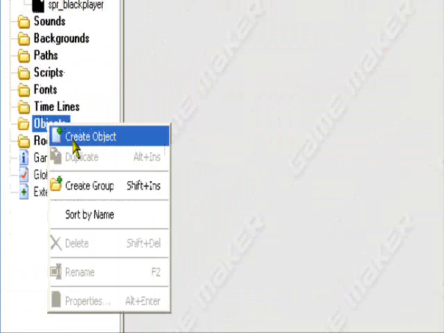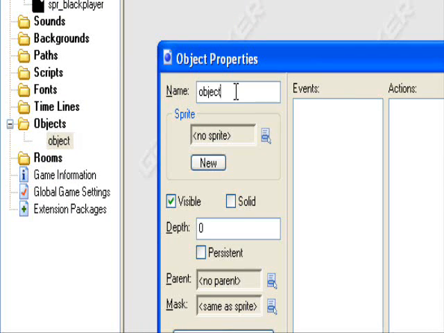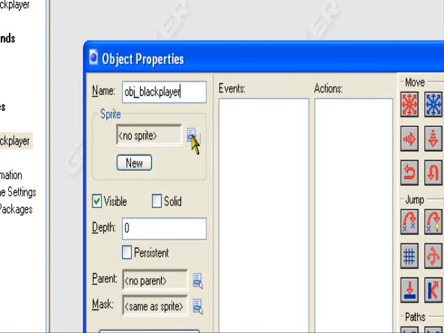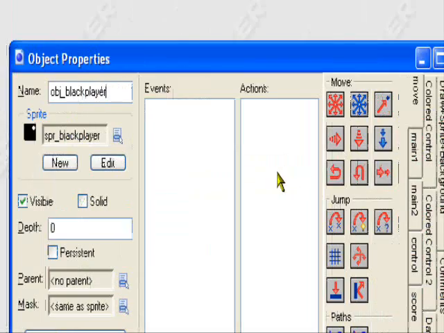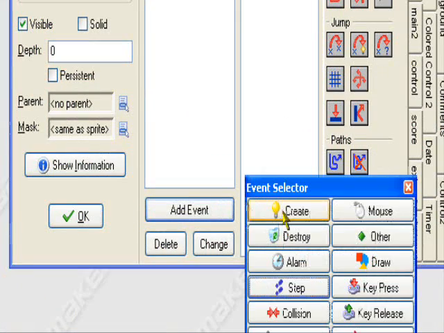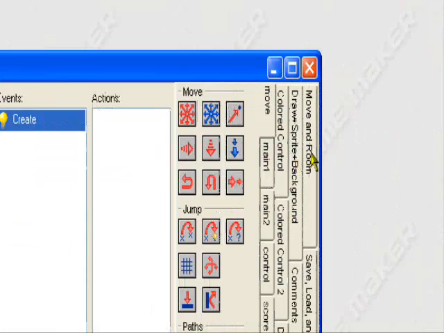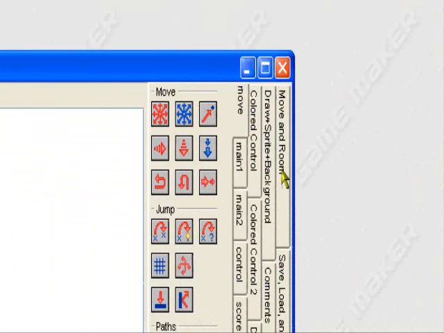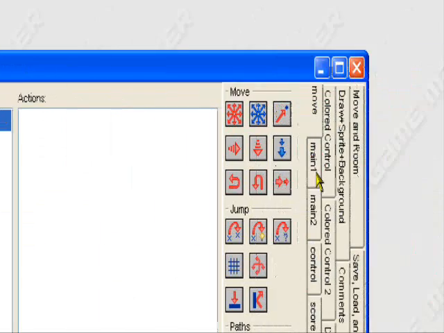So we'll create an object now. OBJ underscore, call it black player, because I'll add some more later in my later tutorials. Let's give them the sprite. So what we're going to do, add event, create. I might use drag and drop and code in my tutorials also.